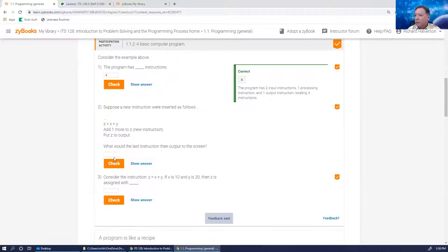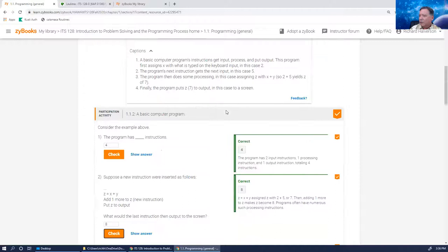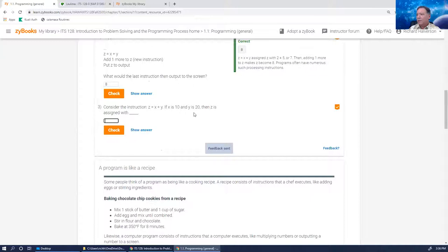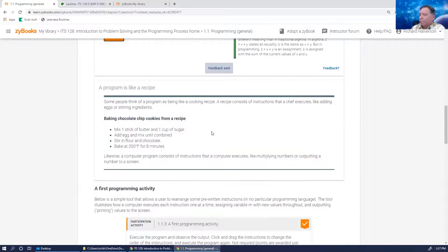So this one would output 8. And then if X is 10 and Y is 20, basically what this is saying is if the input was 10 and 20 instead of 2 and 5, then what does Z end up being? Well, it's the sum of the two, so it would be 30. Now let's give a wrong answer. I'm going to give 20. So I'm going to show the answer. Oh, I have to press again to show the answer. Okay, anyway, that's good. So I'm going to put 30 here. Great. And I should get all the points.